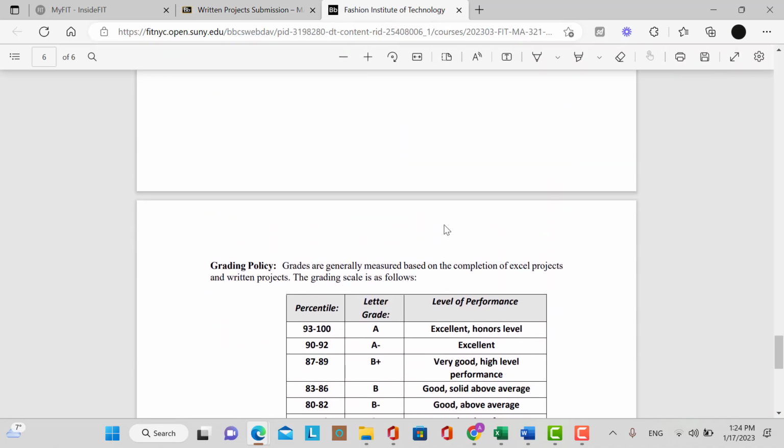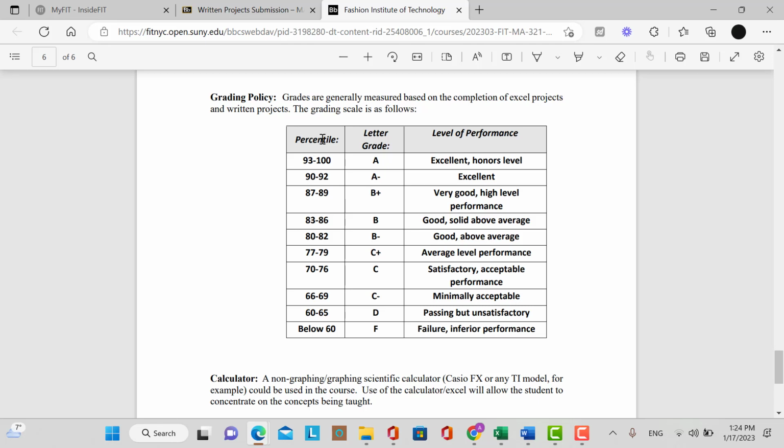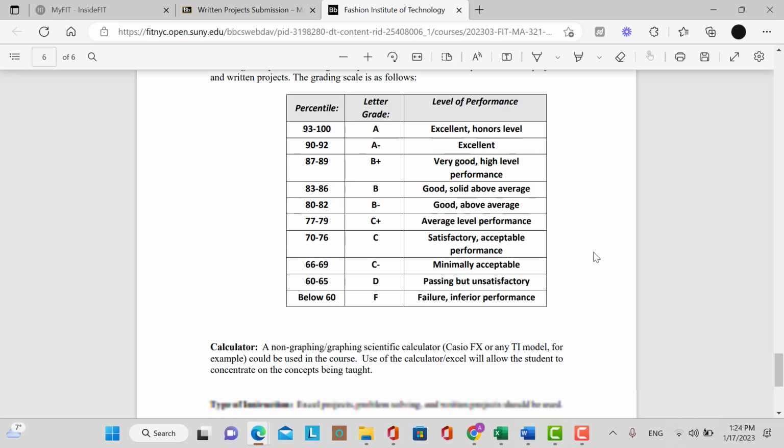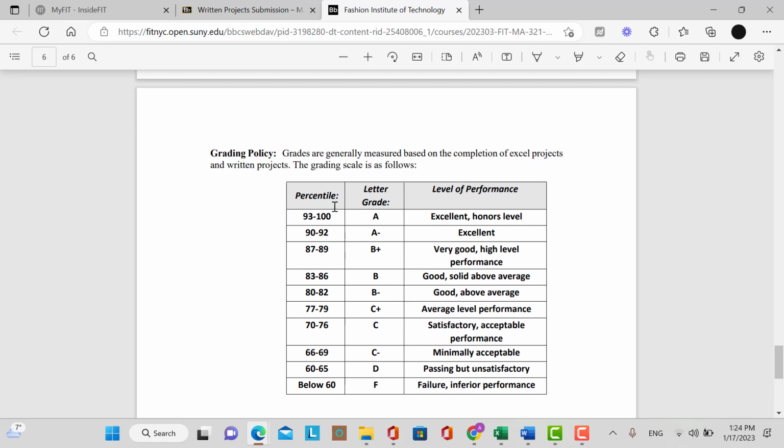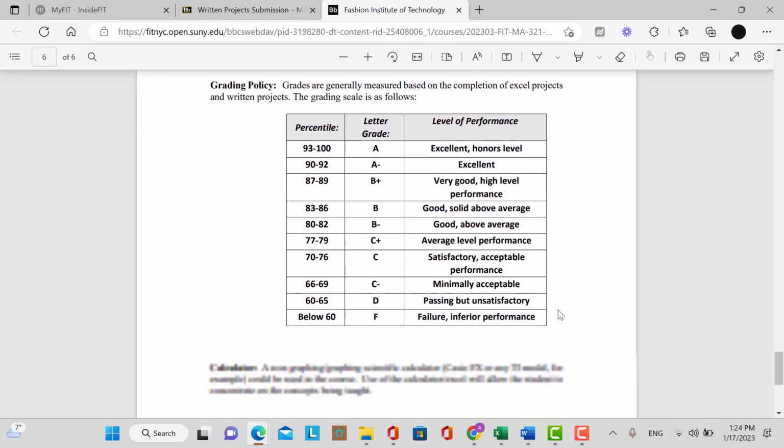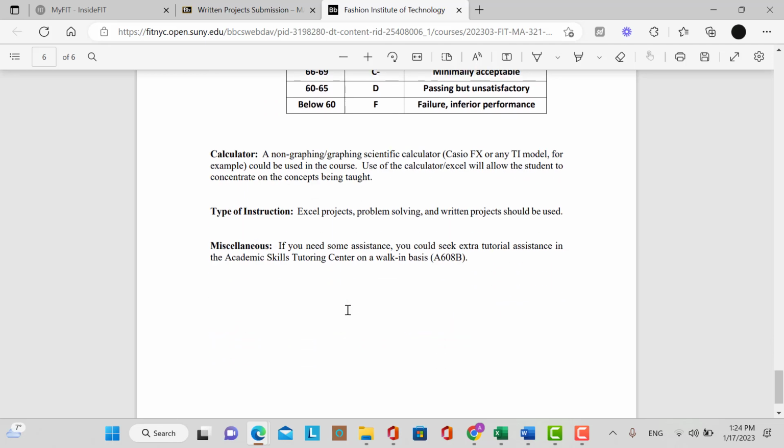Now, grading policies. You have the percentile, letter grade, and the level of performance, just the standard ones. You are getting your grade based on your percentiles. You are allowed to use a graphing or non-graphing scientific calculator, like Casio FX or TI series models, in the course. Also Excel. Excel is a must, but you can use the calculator if you want to. And for type of instruction, you're going to have Excel projects, problem solving, and written projects.